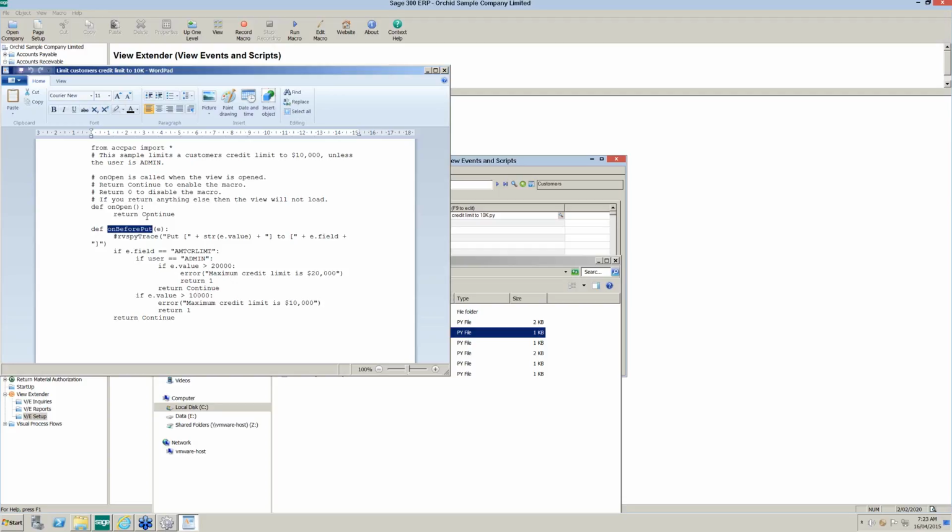So you've got these standard view calls or events on views, and you can then attach your own code around that view call. So in this particular example, we're saying if the event is before put, which is just before the value is written into the view, and the field that we're talking about is the amount credit limit, and the user that is running this is admin, and the value is greater than 20,000, give an error message.